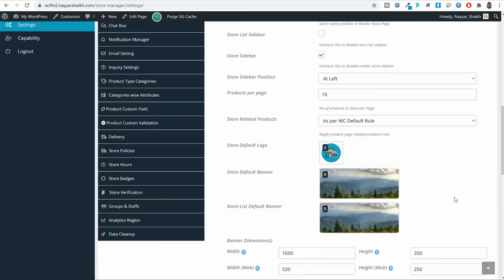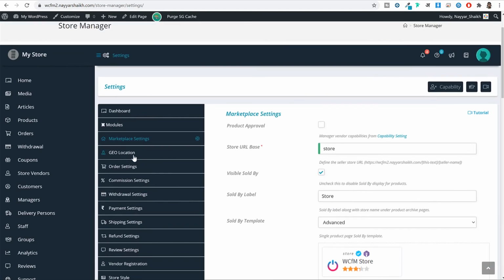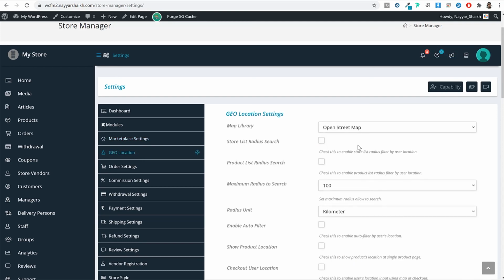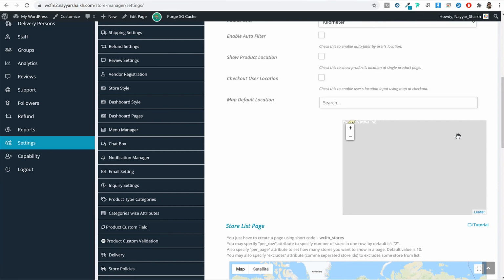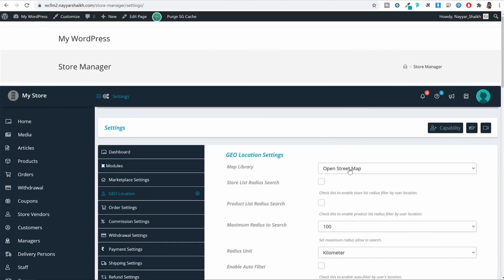And once this setting is saved again, you can come back, and now let's go to the next setting, which is geolocation. Now under geolocation, again, I would not recommend you to do any changes. Just let it be however it is. Don't change this thing, OpenStreetMap. Let it be however it is, or whatever settings are preset, just let it be that way.